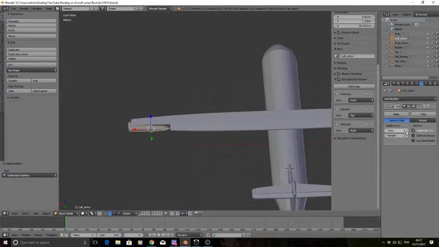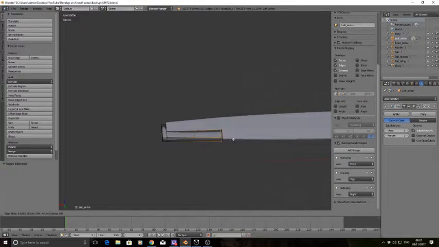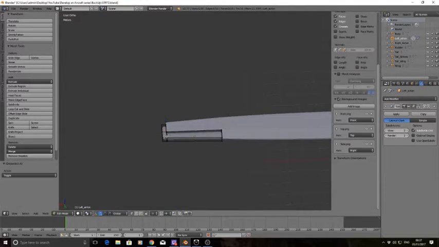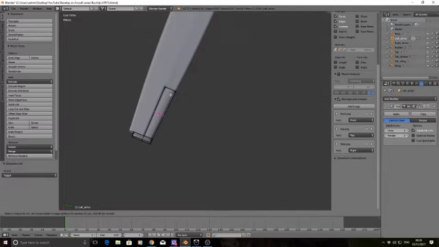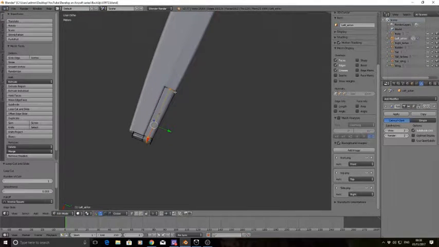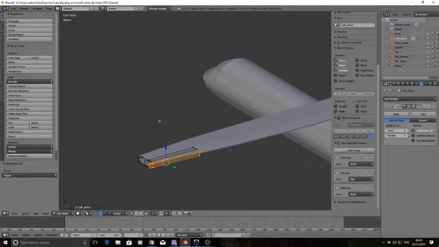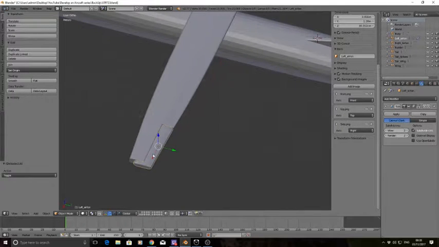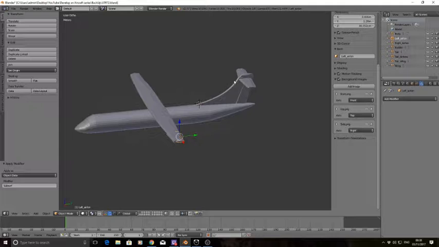Add a modifier to this. Again, 2. And just rinse and repeat. Do that one. And then just so we get them all, so we got them all that time, so you don't have to worry about doing this vertex mode. Squeeze. And that's the next one done, so we can apply that.